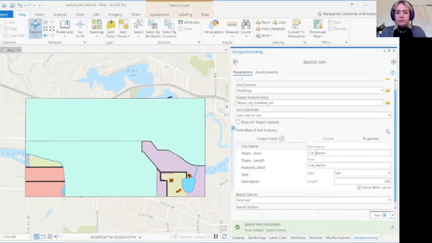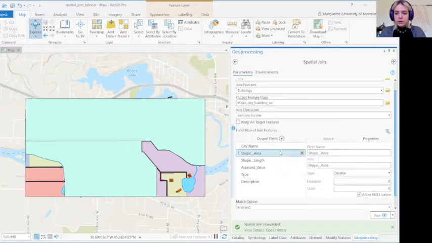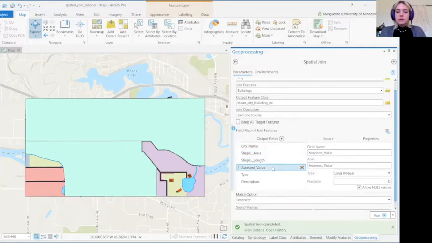If I was interested, I could actually change an alias. This just changes what it appears as in the output table, but I'm good with city_name with the underscore. You can also change the type. This is a text field, so I'm going to keep it text. I don't need to change anything about the way that that's going to get merged.